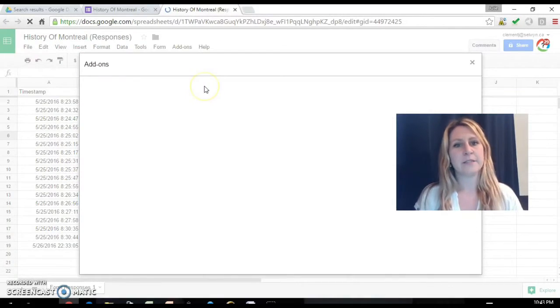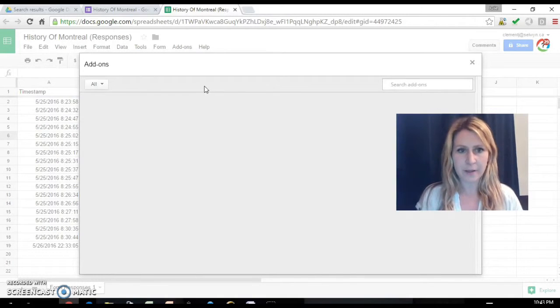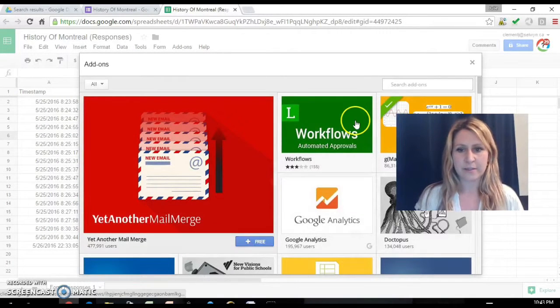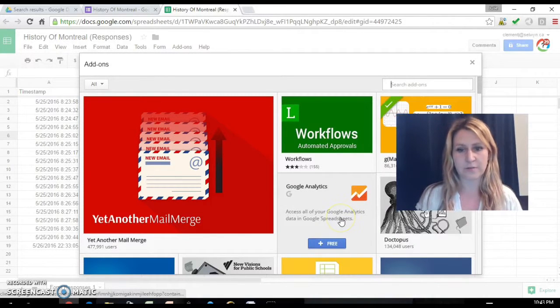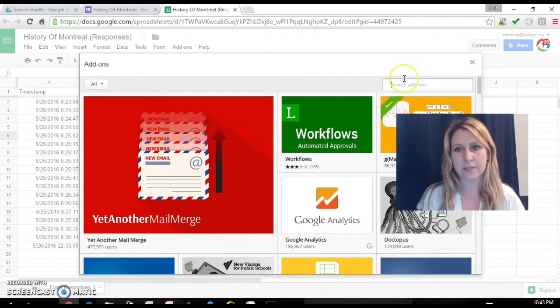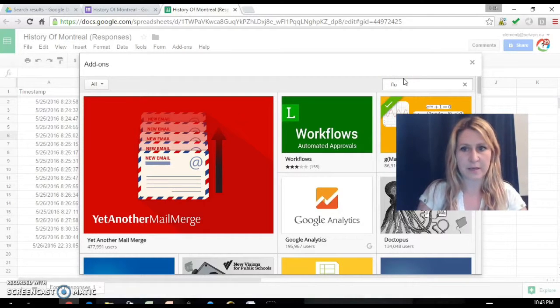So what we're going to do is go up here and click on add-ons, and then we're going to click on get add-ons, and we're going to get this list that pops up of suggested add-ons. Some of them you might find useful for your own courses if you want to take a look at all the different options. But up here, we're going to type in the app name Flubaroo.